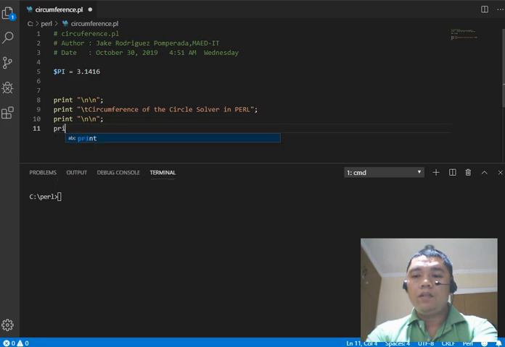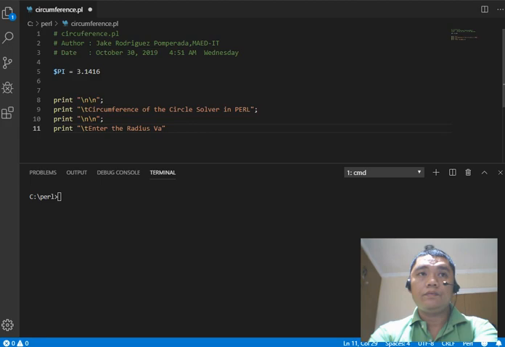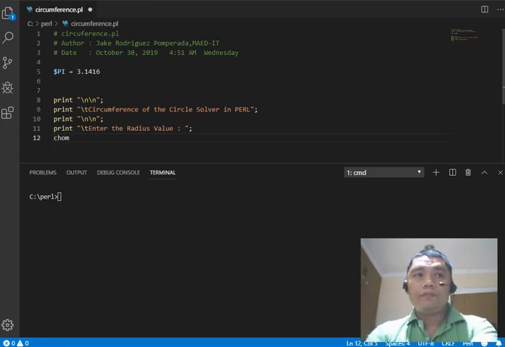Next, we will ask the user to give the radius. Enter the radius value. Then, chomp, open parenthesis, $radius, space equals less than, greater than, semicolon.